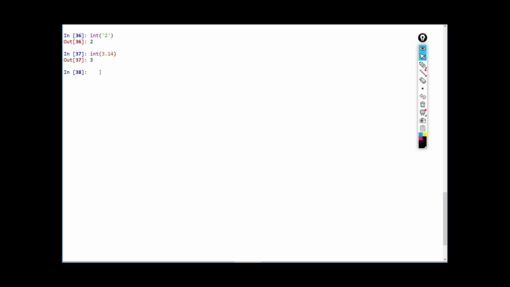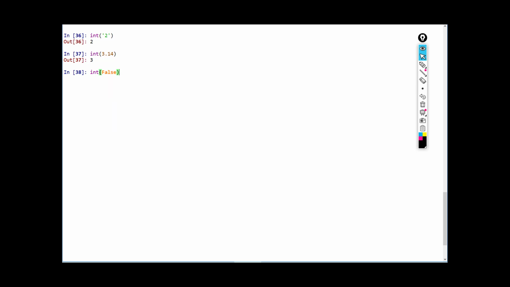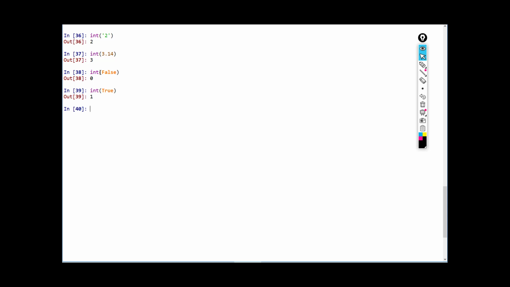You can also convert booleans into integers. For example, what is the integer representation of False? Now, False in most programming languages can be represented as a 0, and the opposite of that, so the integer representation of True, is 1.